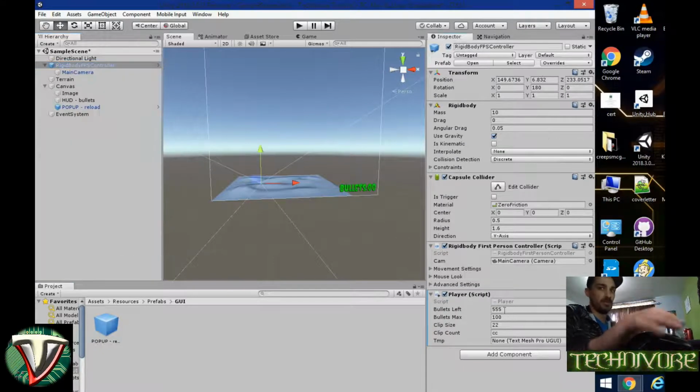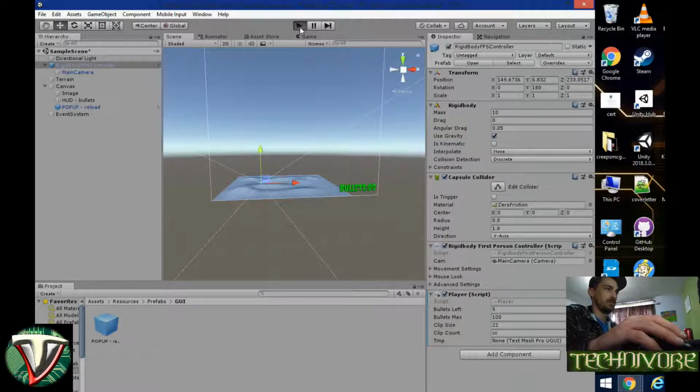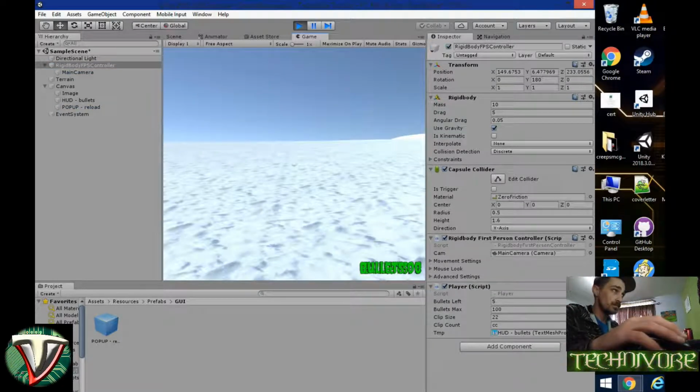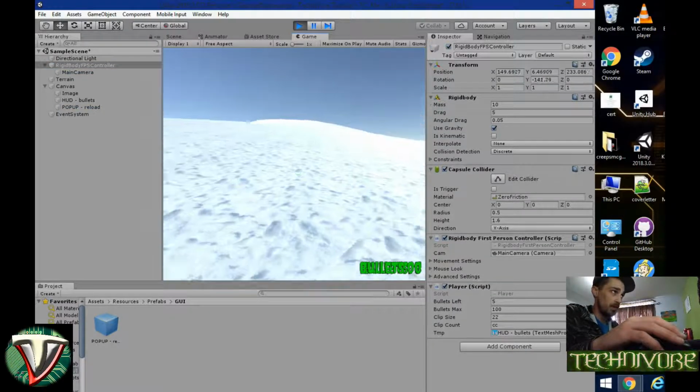That way it only pops up when I'm out of bullets. Yeah, I got 5 left. 3, 2, 1, 0. It's going to go through the counter before it pops up. I'll have to adjust that too. Let's see what it's doing and why it hasn't popped up yet.